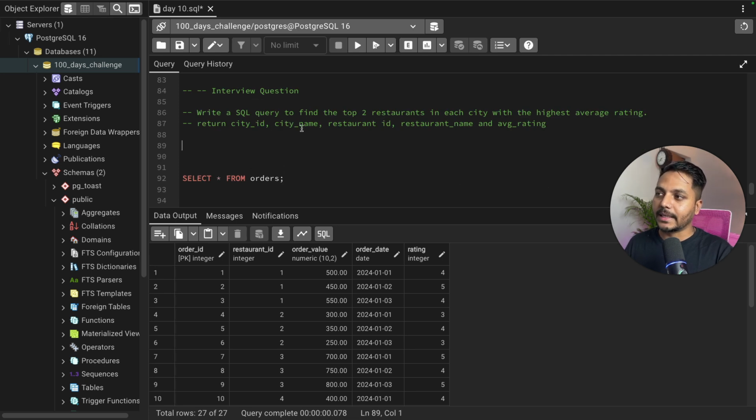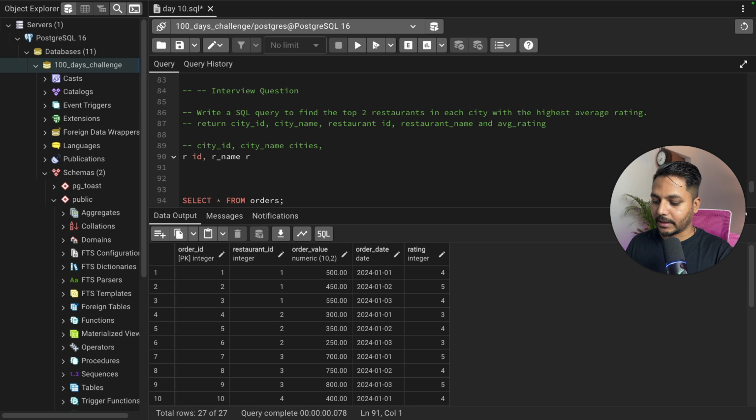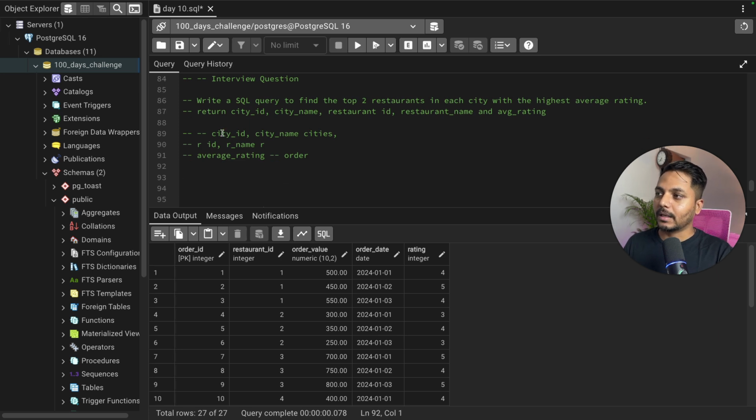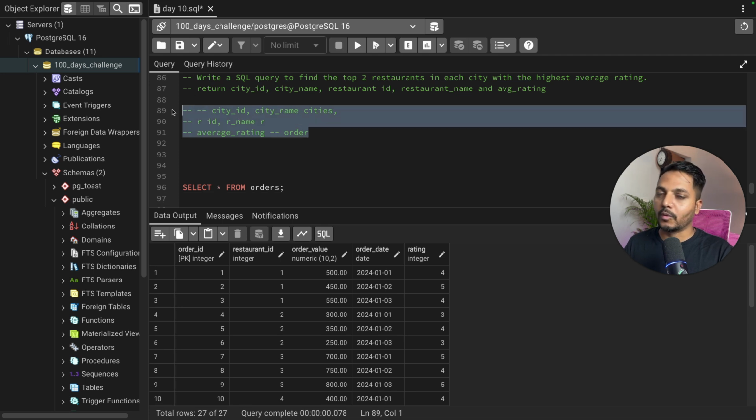First of all, we need a city ID and city name, which I can get from the city table. Then I need the restaurant ID and the restaurant name, and I can get this information from the restaurant table. Next I need the average rating, which I will get from the order table. Now I need to do an inner join between these 3 tables to get all the columns that I need. So let's go ahead and first do the join, then we will see what else we need.